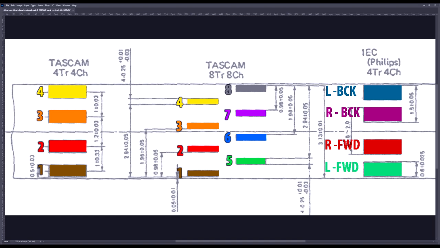Over here on the right, we've got the Tascam 8-track one. And so we can see that the tracks are that much narrower. The gaps between them are a little bit narrower. Then over here on the right is the IEC Philips 4-track 4-channel tape. So this is what you have in a commercial cassette player.